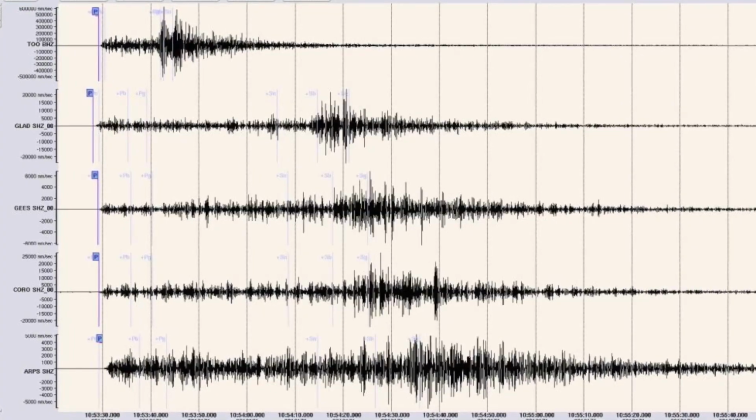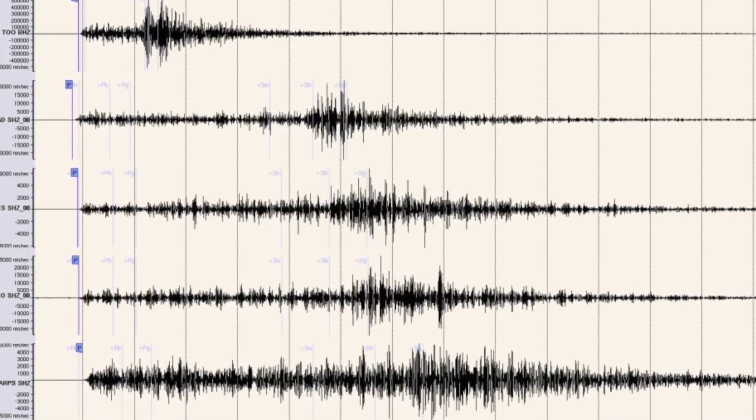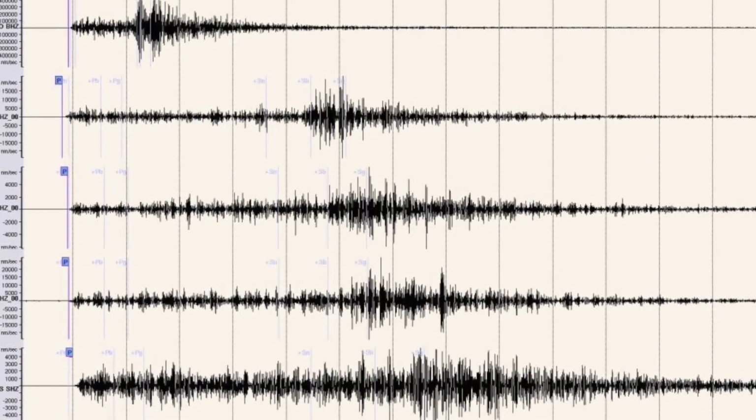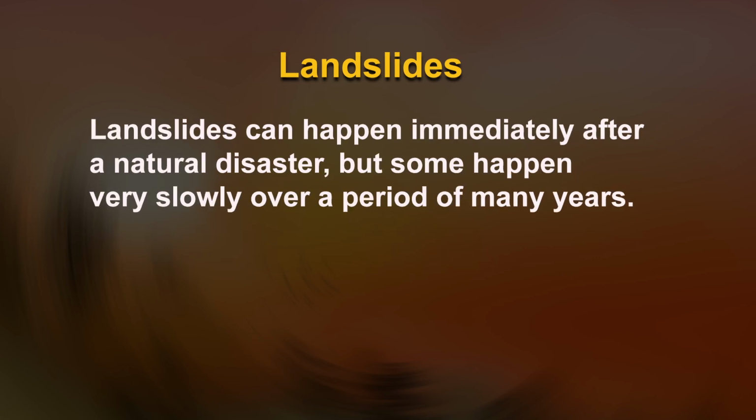The shaking that occurs as part of an earthquake can create landslides beneath water. These are known as submarine landslides. At times it may cause tsunamis and harm coastal areas. Three major factors make landslides more likely to occur: heavy rainfall adding weight and lubricating layers of land, deforestation weakening root structures, and earthquakes shaking land loose. Landslides can happen immediately after a natural disaster, but some happen very slowly over a period of many years.